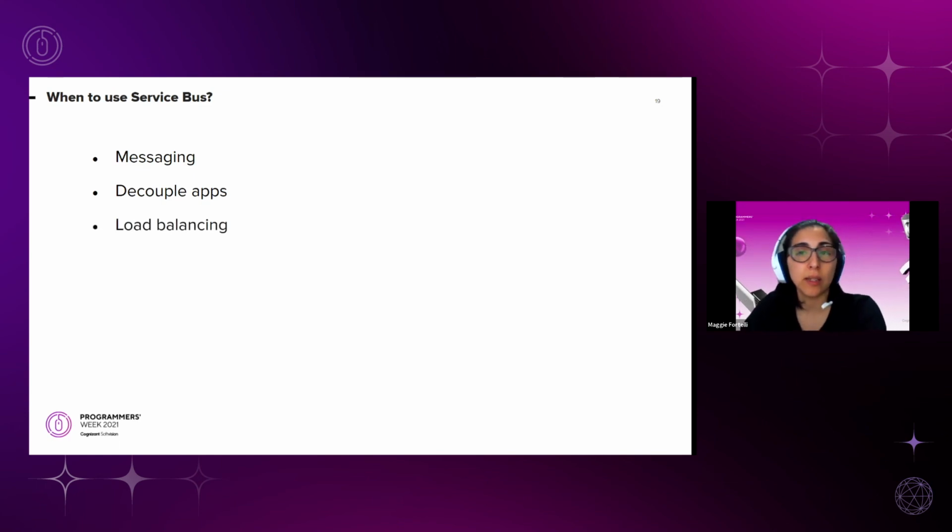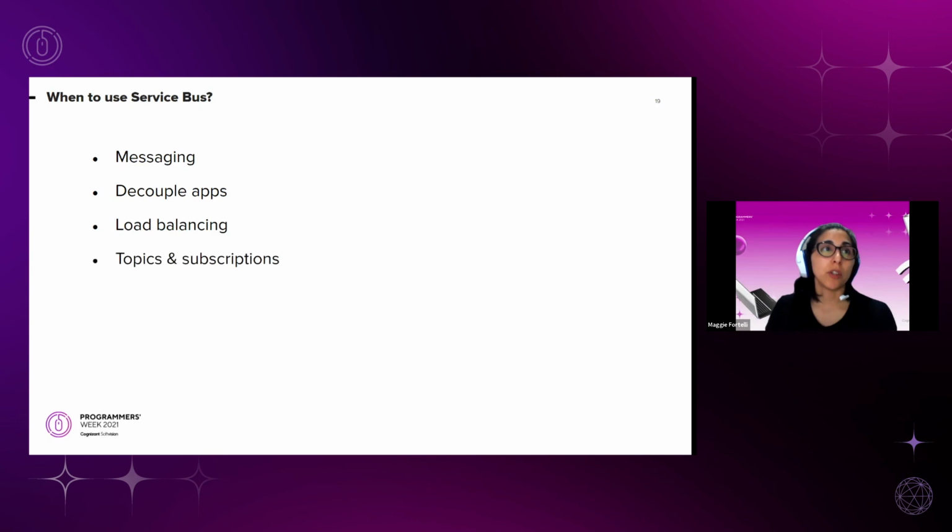Load balancing. This is something that Azure also brings, because it will help you to balance the workers and all the resources that you're going to have to connect your applications. When you have some scenarios with topics and subscriptions, so when you have some relationship between one and n parts, that is a really good time that you can use Service Bus.